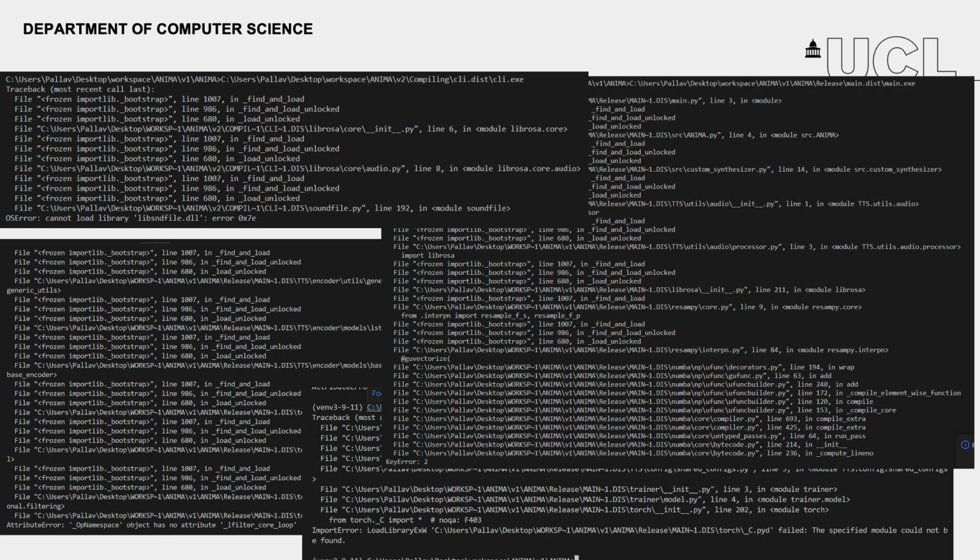I also attempted to use other compilers such as PyInstaller, but had no luck as they all had their own error chains.